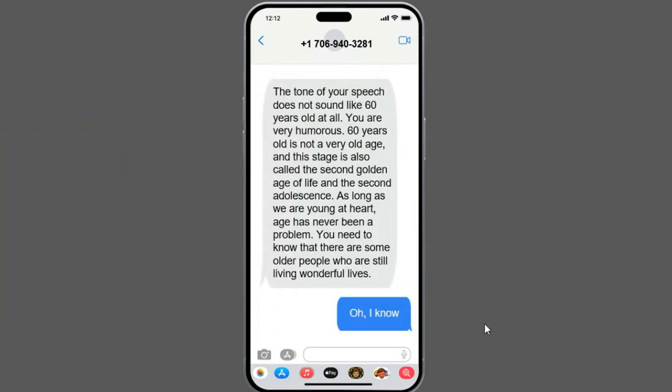So she said, the tone of your speech does not sound like 60 years old at all. You are very humorous. 60 years old is not a very old age, and this stage is also called the second golden age of life and the second adolescence. I don't know if they're Googling this or what, some weird thing here. As long as we are young at heart, age has never been a problem. You need to know that there are some older people who are still living wonderful lives. Like I'm old and depressed or something. I said, oh, I know.